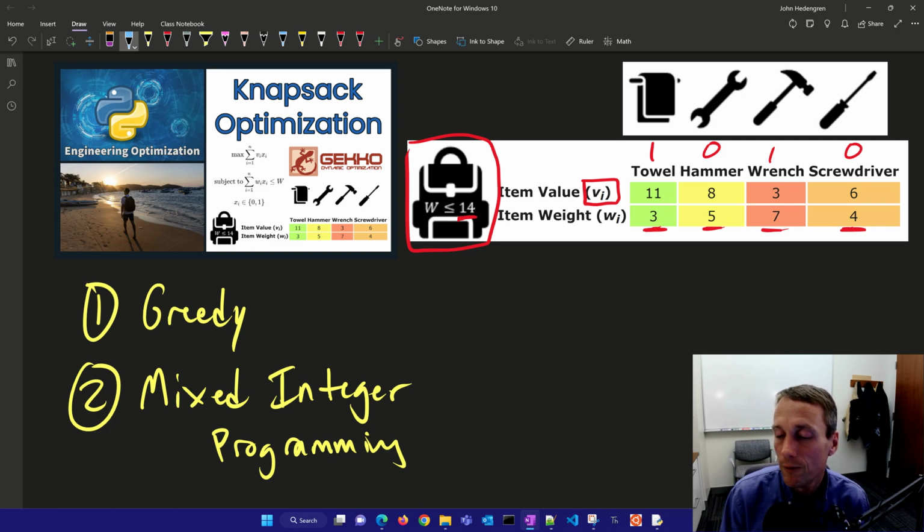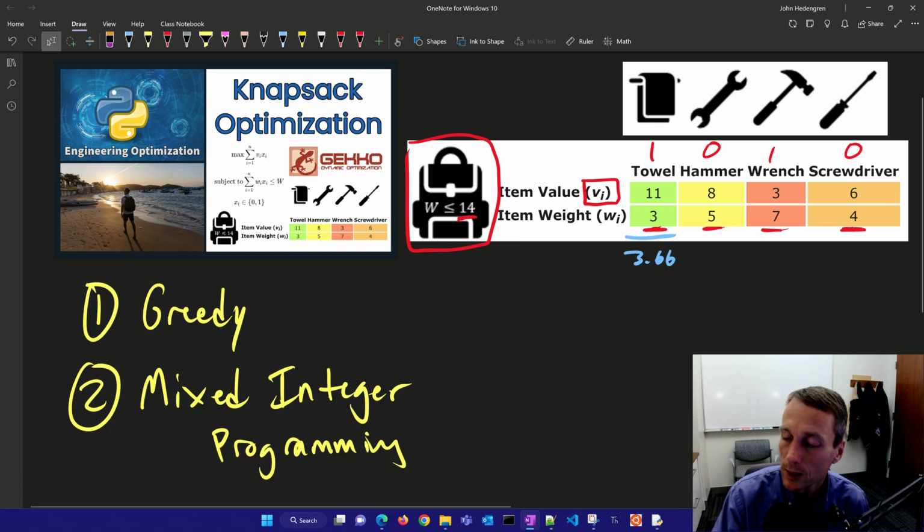So if I look at the value divided by weight, in this case, 11 divided by 3 is 3.66. And then if I look at each of these, I just take the highest value per weight. So that's 3.66. This is 1.6. 3 divided by 7 is 0.43. And then 6 divided by 4 is 1.5. So the greedy algorithm would then select the highest one first.